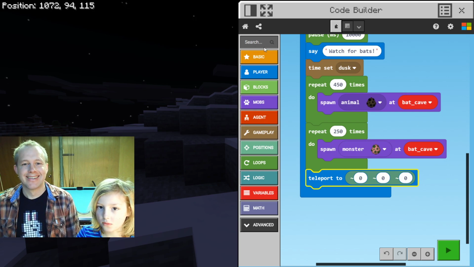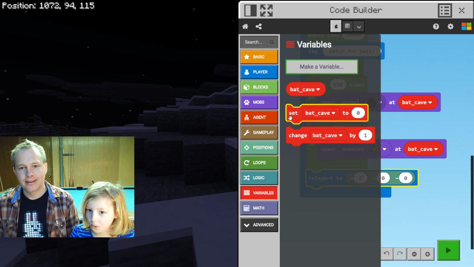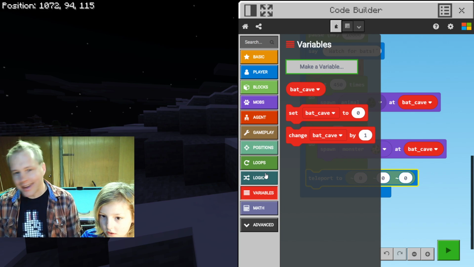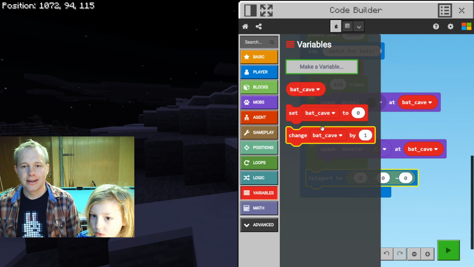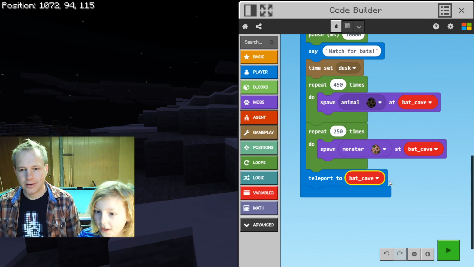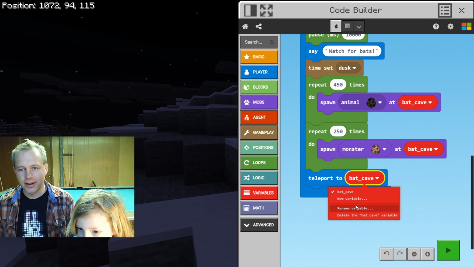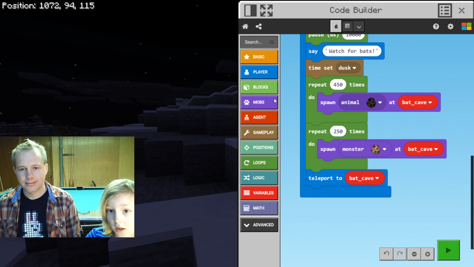Search. Yeah, but you knew. And go on variables, and he's going back in the cave. Lucky person. But is it on variables? Yeah, there is a variable bat cave that holds the position where we want to go, just like for the monsters. There we go. Now he's still in creative. Rename variable? No, you don't want to rename it. Oh, okay.